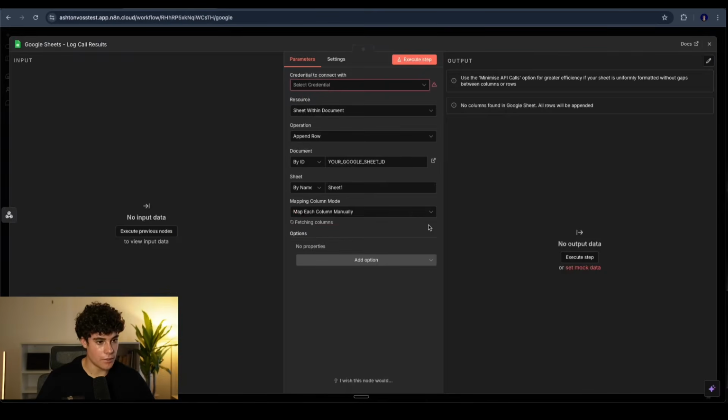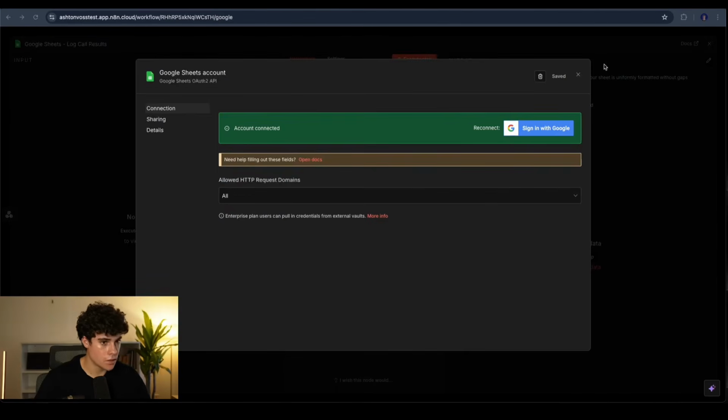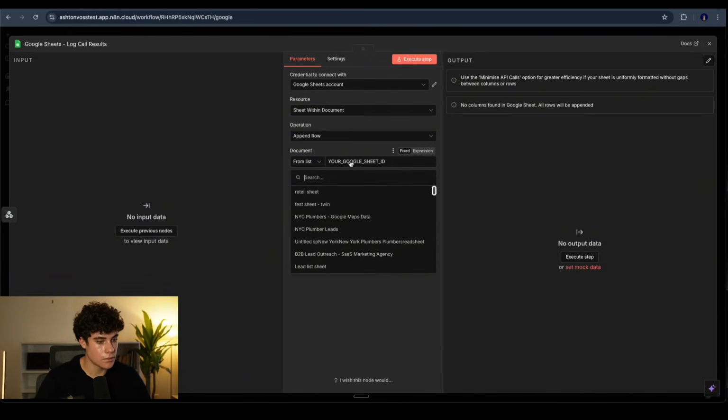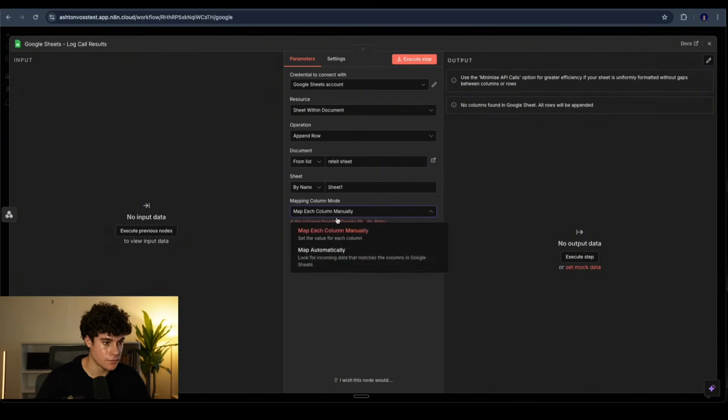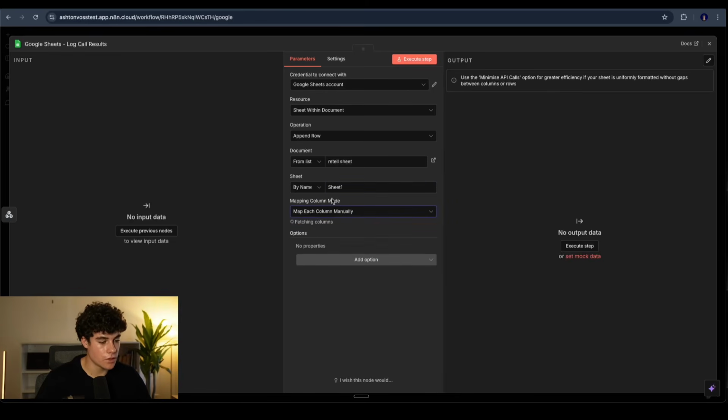And if we come into here, we've got to create our credential and we're just going to sign in with Google. Awesome. That's all signed in. Okay. And then we'll do it by list. And we'll just do retail sheet. And then we'll get to sheet one. Going to fetch the columns.